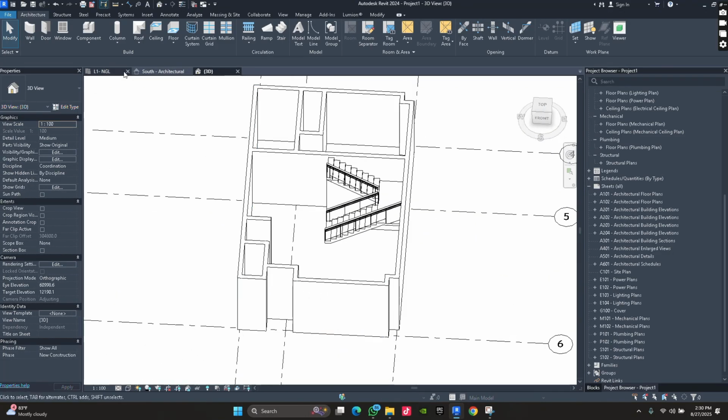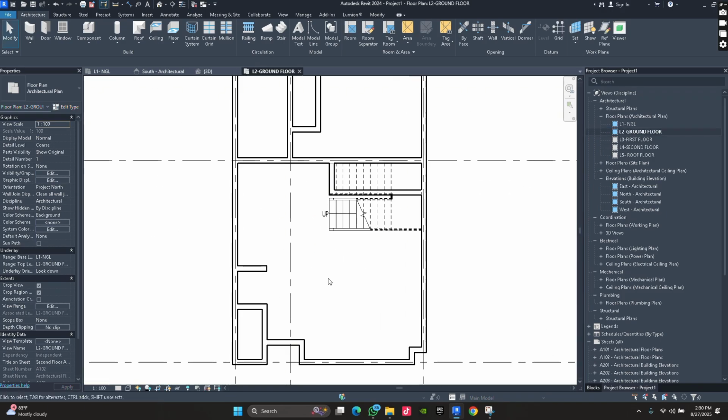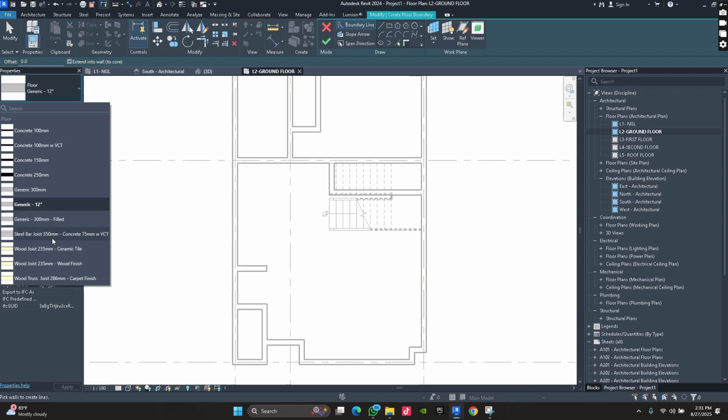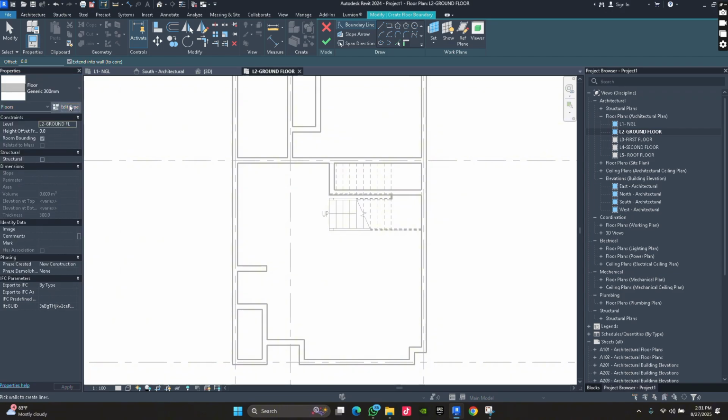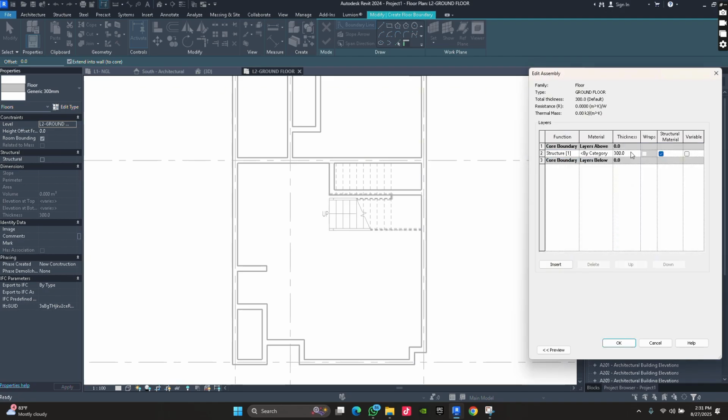So now for us to place our floor we have to go to our ground floor plan. This is how it's going to look like on our ground floor plan. We're going to go to floor, sorry, change our floor to 150. Then this, come here, duplicate, change it to main floor or ground floor, then edit this to 150, then finish.